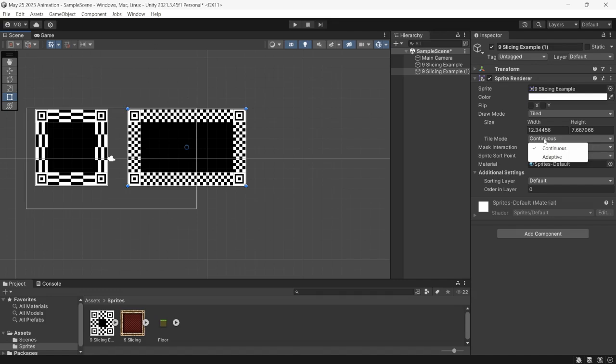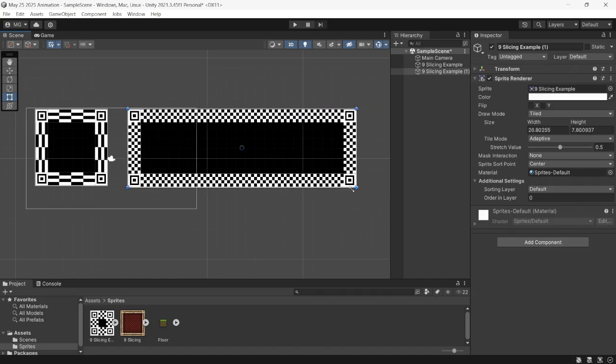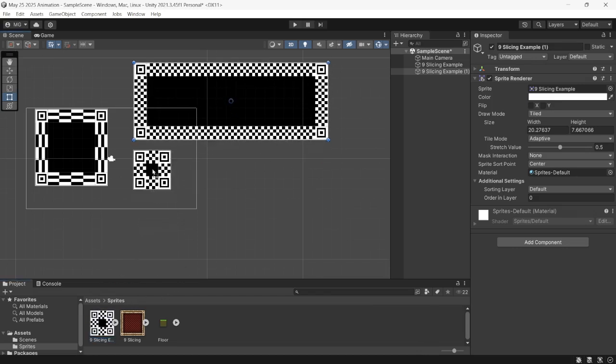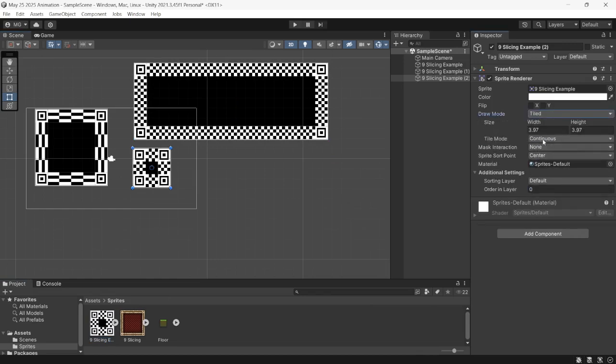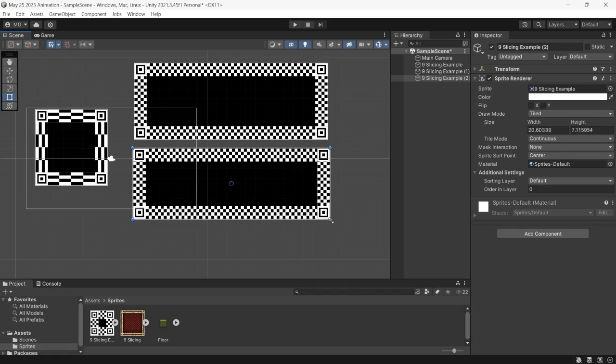And here's something cool with tiled too. There's two different tiles. There's continuous and there's adaptive. This one is adaptive. Let's do another one. Let's change its draw mode to tiled, and we're going to keep this one to continuous. So it might look the same, but there is a slight difference. And I'm actually going to use this one down here to show you as well.